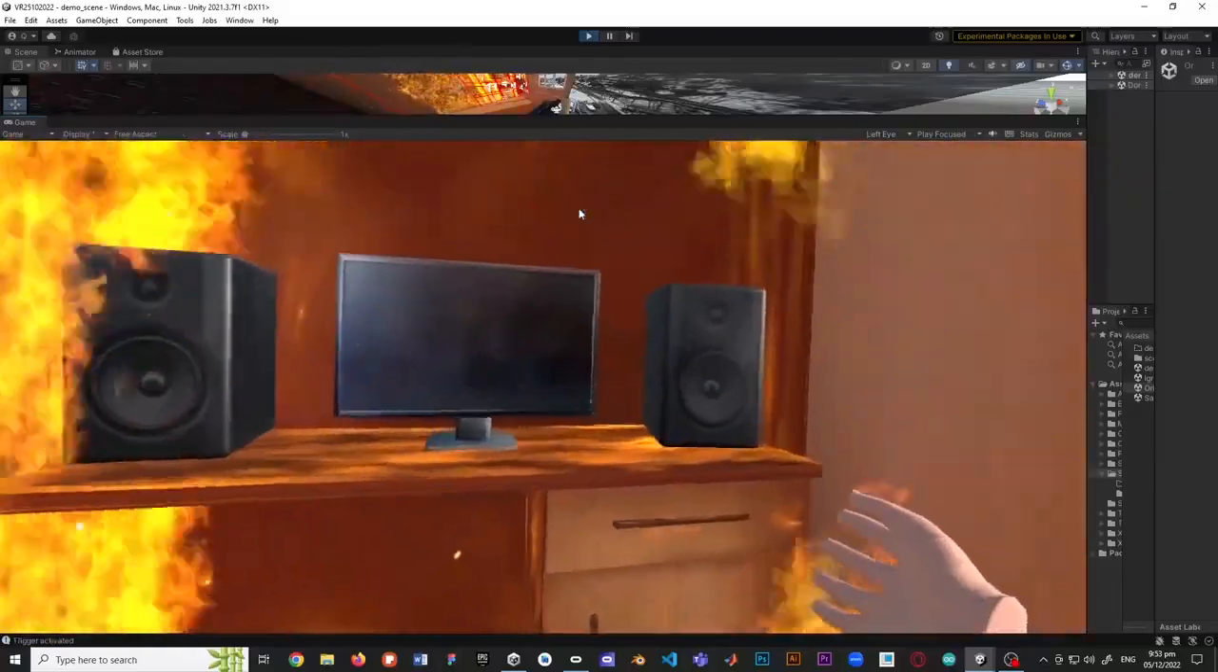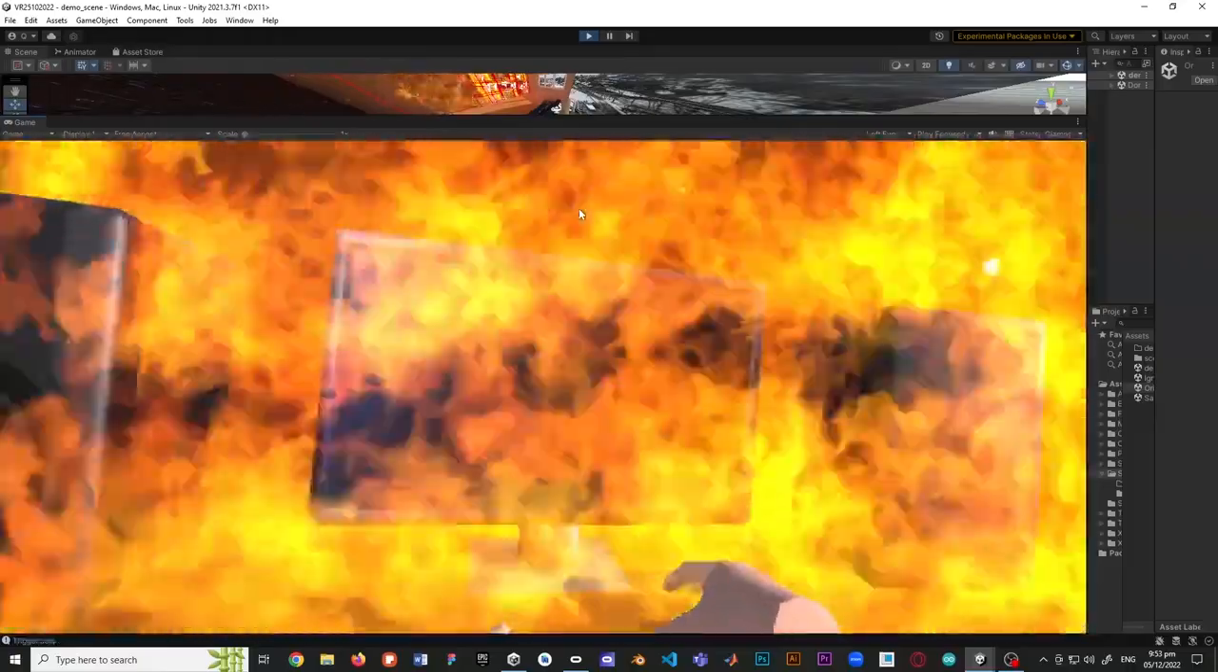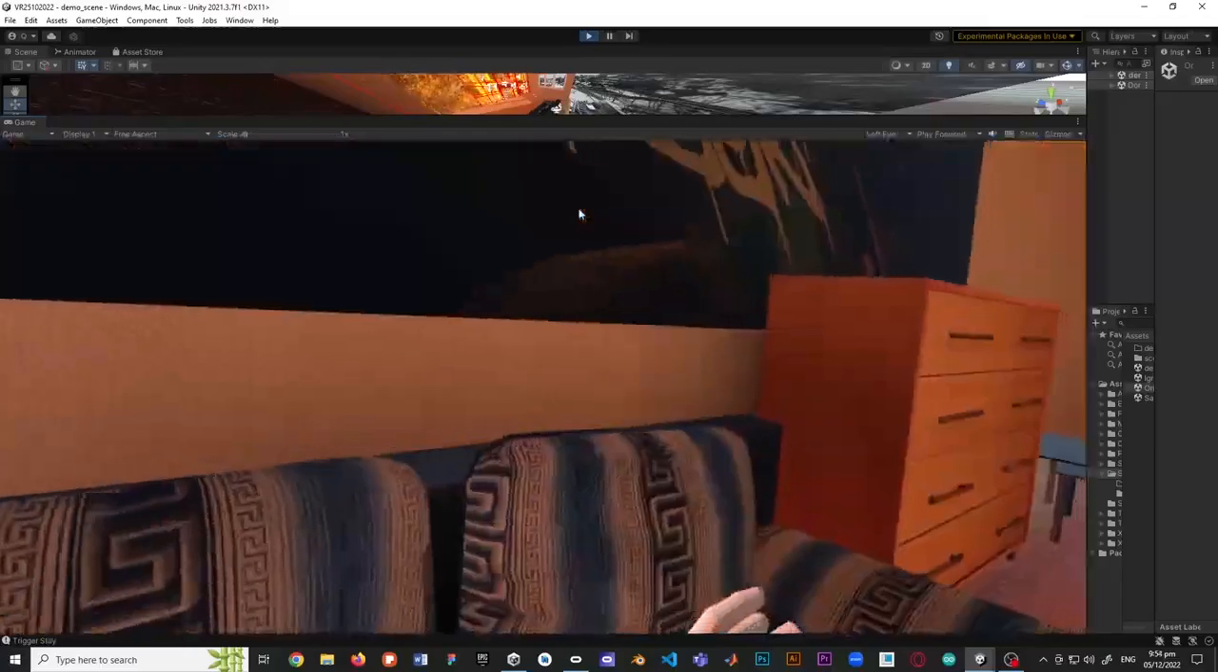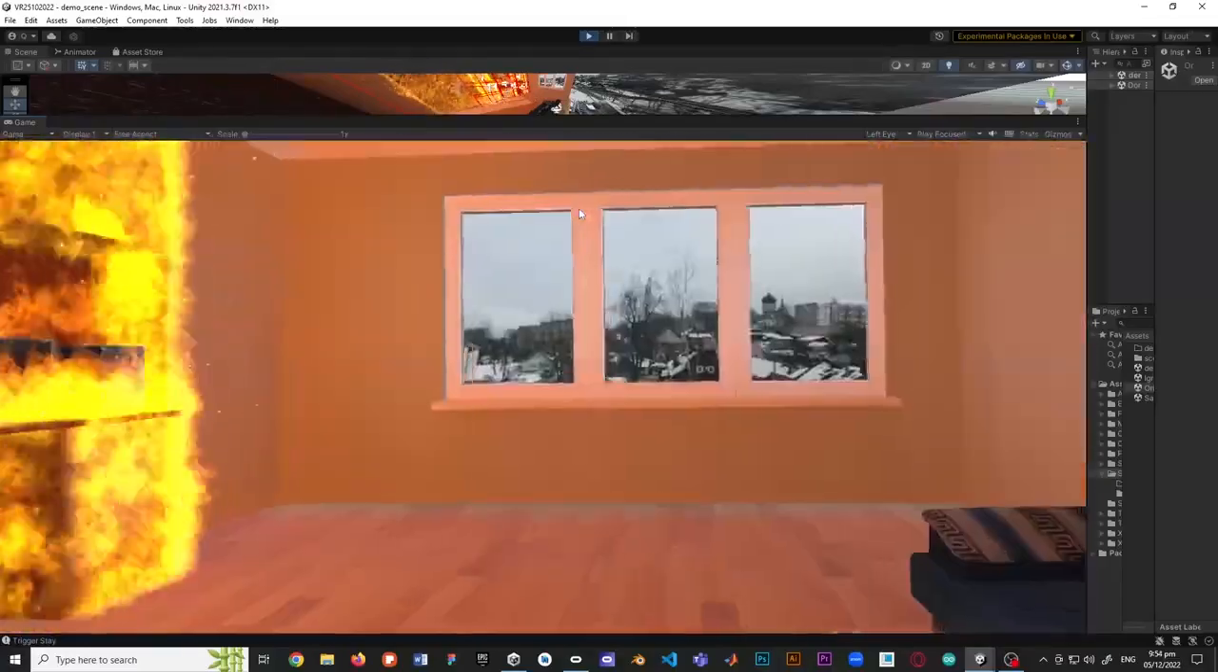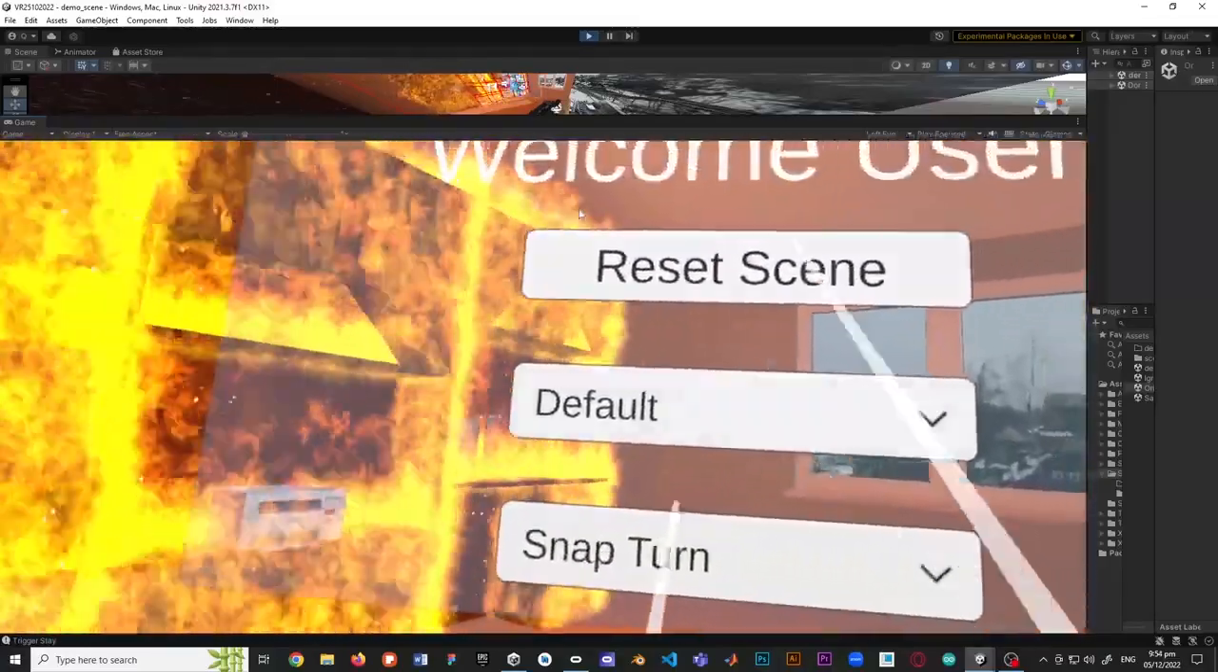This is currently in a state where it's glowing, which means it's still able to catch on fire. So if I bring my hand close to it, I'll actually feel the haptic feedback. This is the basic design for this room. I'll now go over to the fire engine demo scene.